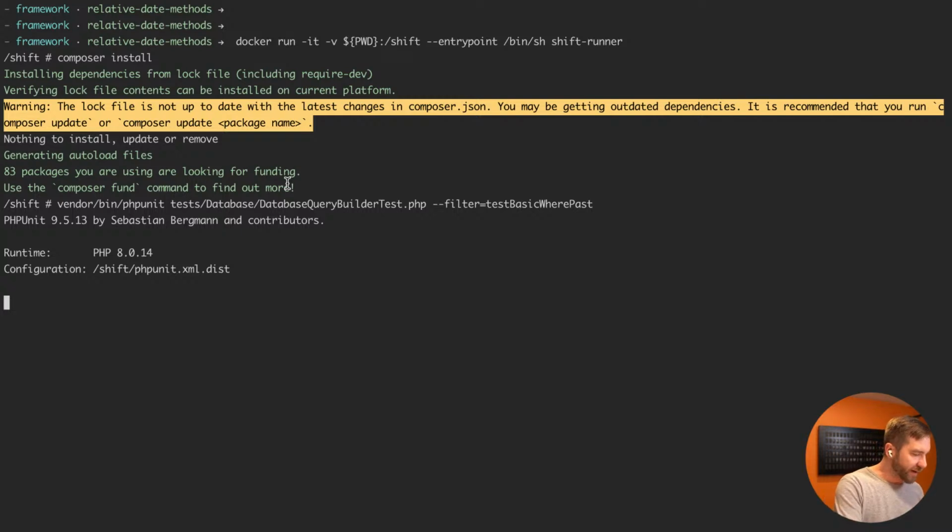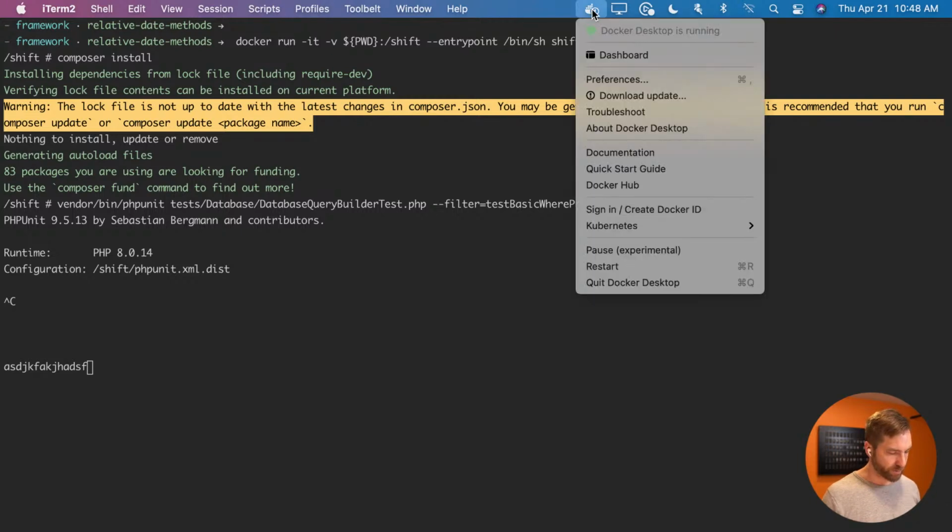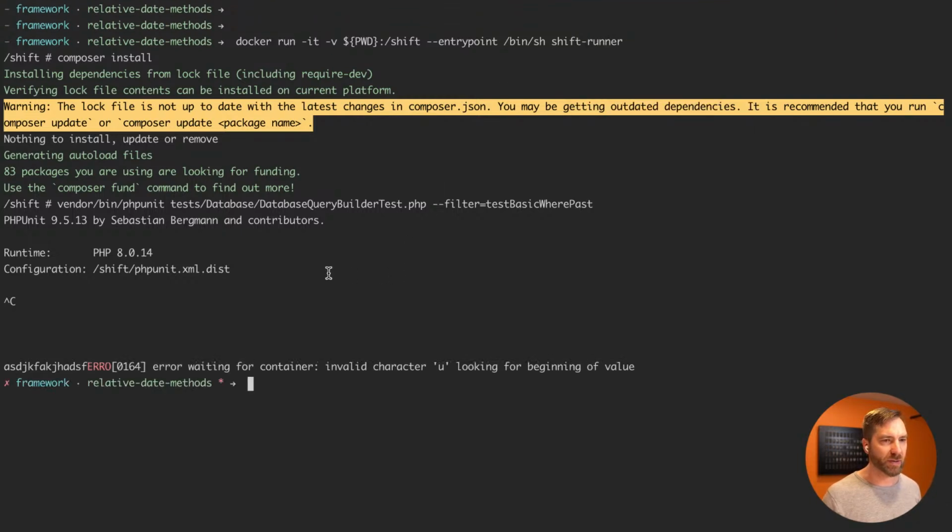It does this, it just hangs. A lot of the times when I try to run tests, I'm not sure why it does that. But yeah, see, it becomes completely unresponsive when I run PHPUnit. So let's try this just again.